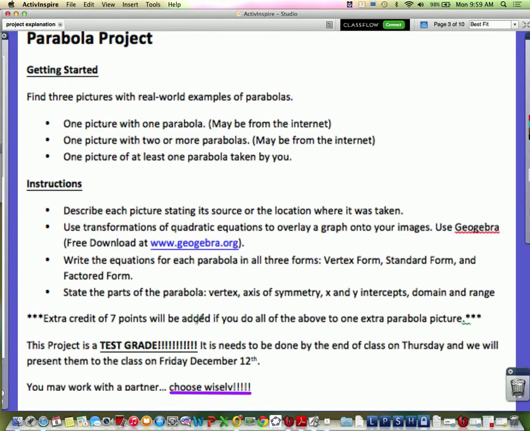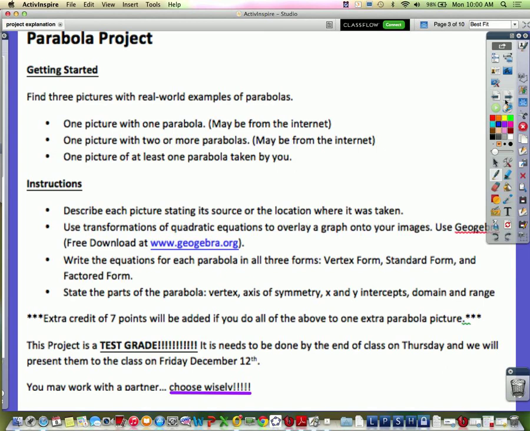And then it says extra credit of 7 points will be added if you do all of the following to 1 extra parabola picture. So you have to do 3 different pictures. If you want to do a 4th picture, that gives you the opportunity to make over 100. So if you're not happy with your average right now, this is where it's at, this project, right? So it's a test grade. It needs to be done by the end of class on Thursday, and we will present them on Friday. You can work with a partner, but you need to choose wisely. I highly suggest you work with a partner in case something happens, you get sick, whatever, and you can't be here. That way you guys can help each other pick up the slack. But like I said, choose wisely.